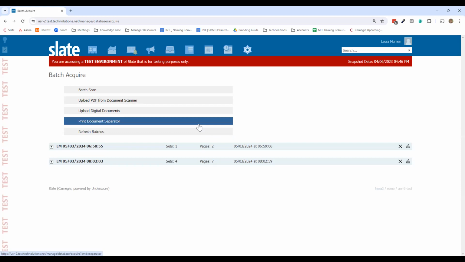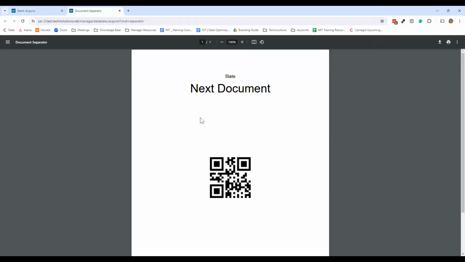So right below Upload Digital Documents, you actually have Print Document Separator available too. So if you are doing a scan where you have those physical documents, you're able to add this to those batches to separate documents. So I just print off several of these, maybe in a different color, and add them to your import.